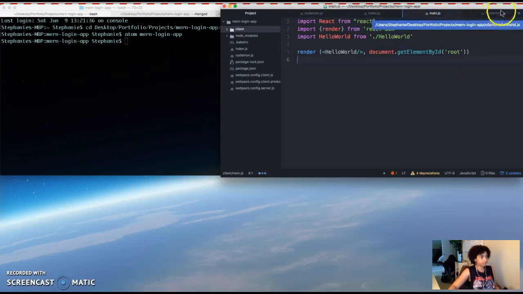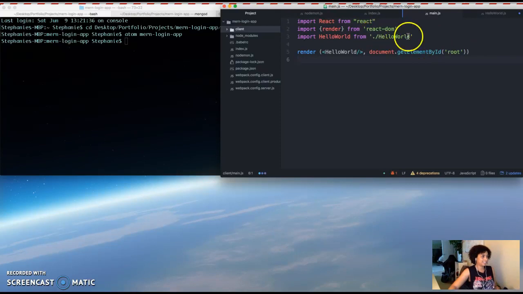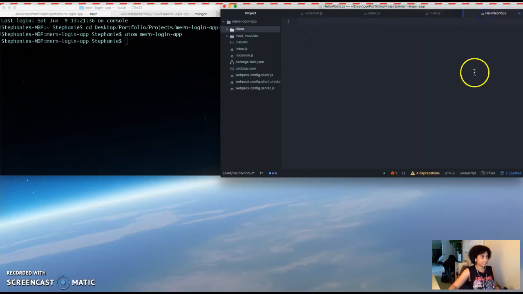Here. All right, so now this is going to be the main component that would contain all the other components, and then HelloWorld is just going to contain basically what you want to display in the browser, or a section of what you want displayed in the browser. So import React.